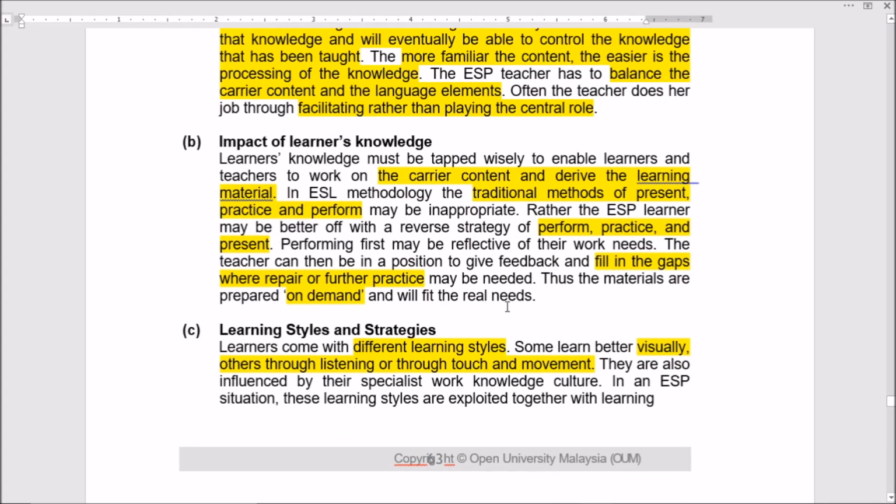So in ESL methodology, the traditional methods of present, practice and perform may be inappropriate. Rather, the ESP learner may be better off with the reverse strategy: perform first, then practice, and then present. The teacher can then be in a position to give feedback and fill in the gaps where repair or further practice may be needed. Then learning styles and strategies should be taken into consideration.